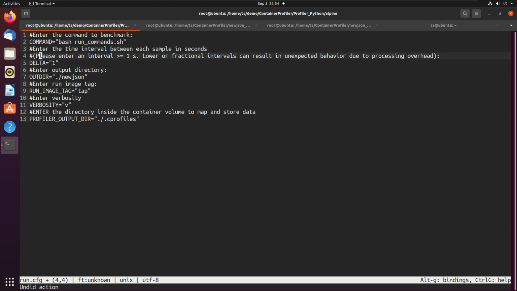And you can provide an integer value here. Try to avoid any fractional values or any values lower than 1 second, because that can lead to errors. The profiler itself has a little bit of overhead, and for best results it's good to keep it at 1 second or higher. It just needs to be greater than or equal to 1 second.